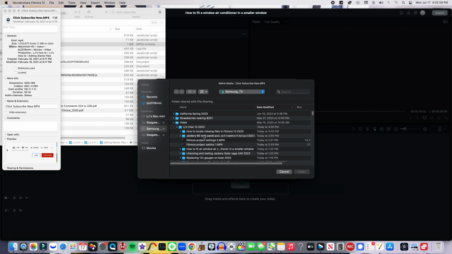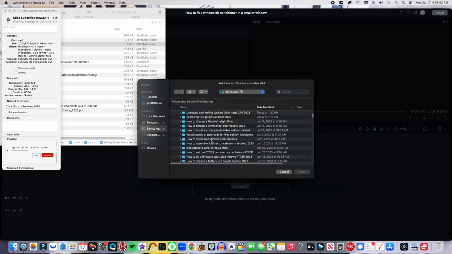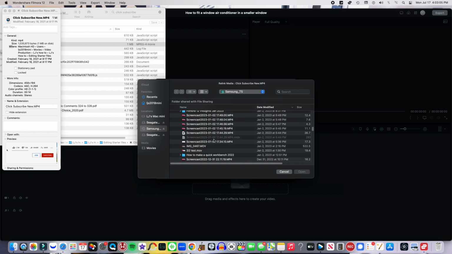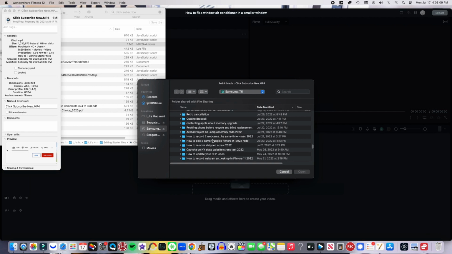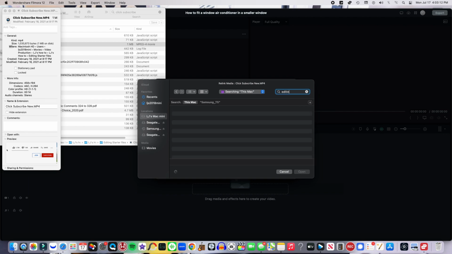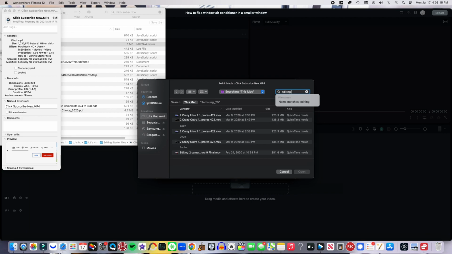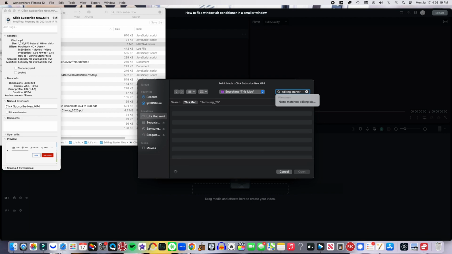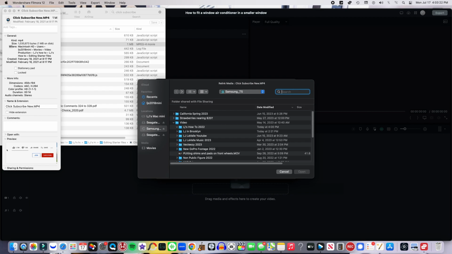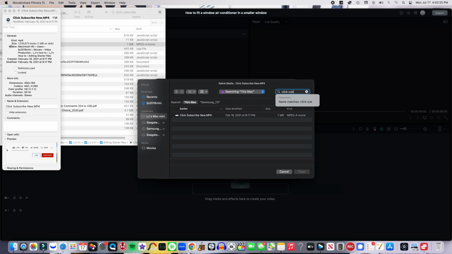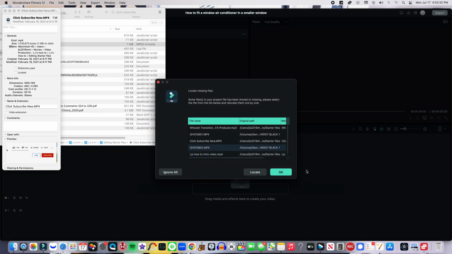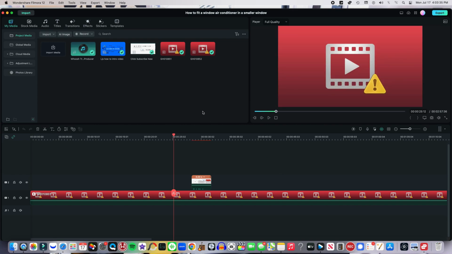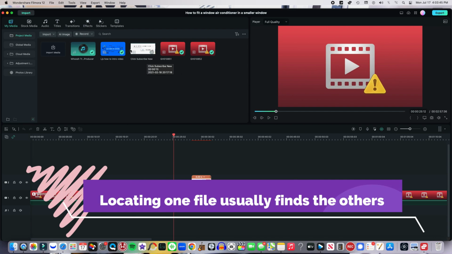So let's do that. LJ's how to, and let's see if we got editing starter files. Actually, you know what? Let's type in click subscribe. There we go. And that gets all of my missing ones back, all right? Because that gave it an idea where to look into a particular folder for all the other missing ones.